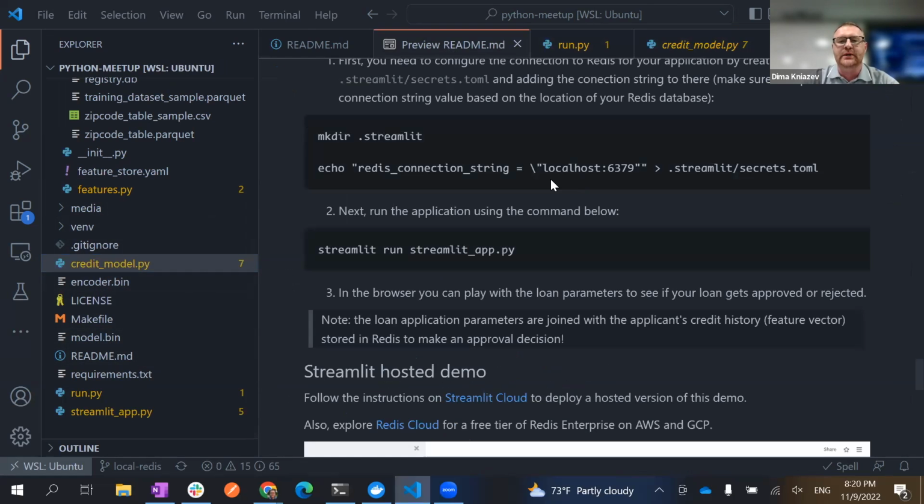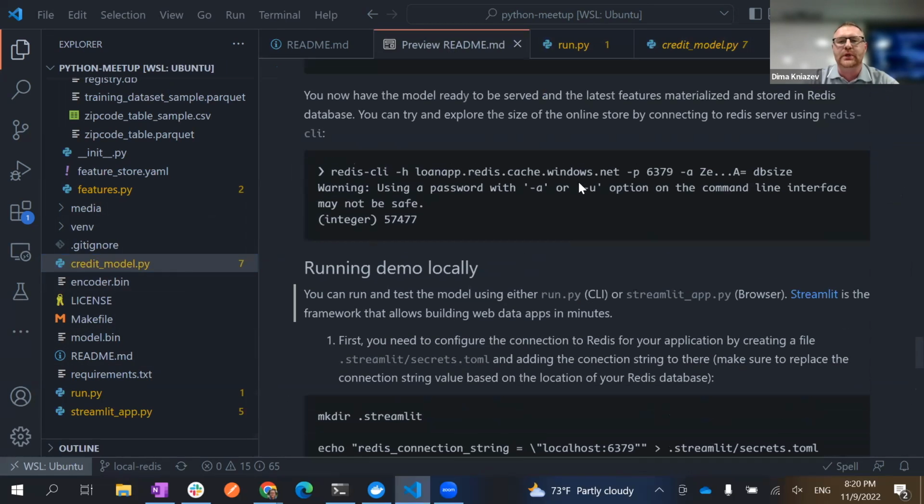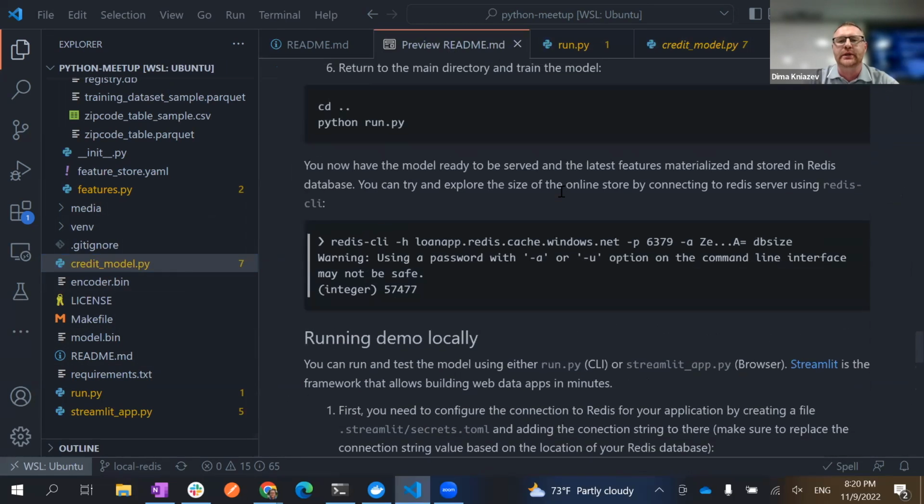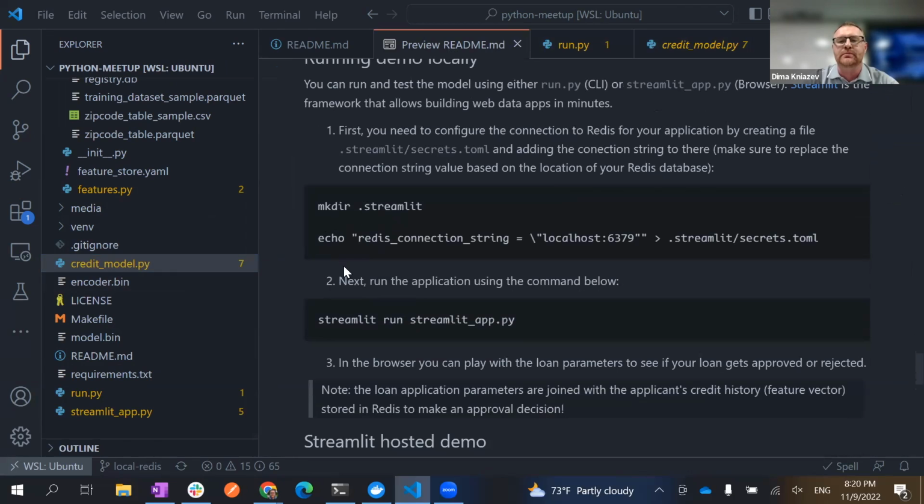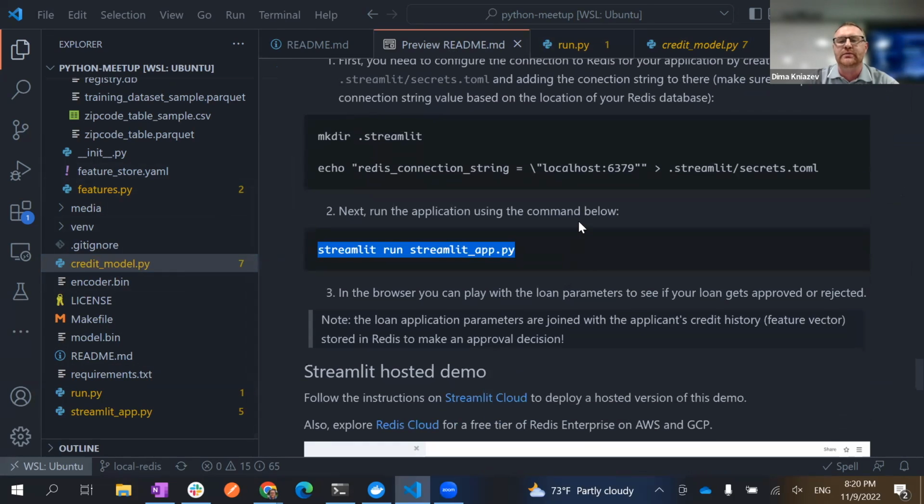And so after that, you can actually go ahead and launch the application here. So Streamlit run is the command that you can use to run your application.